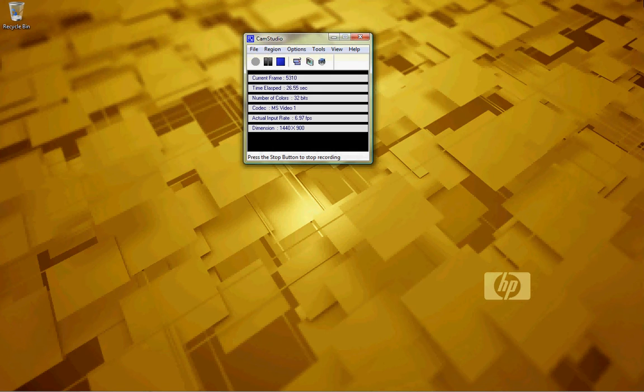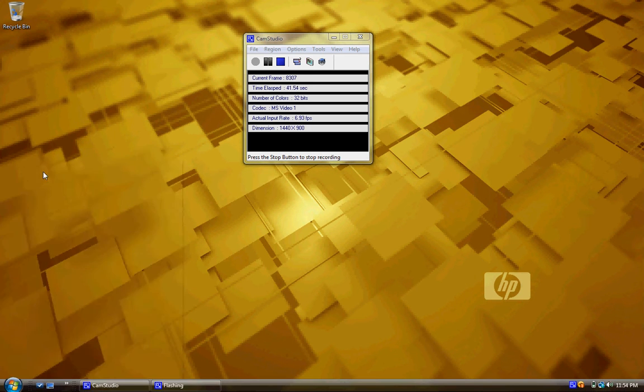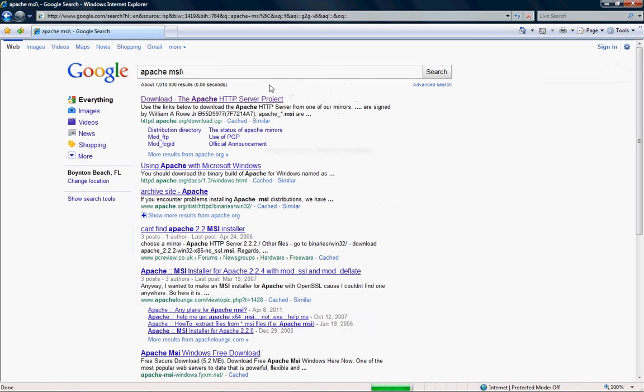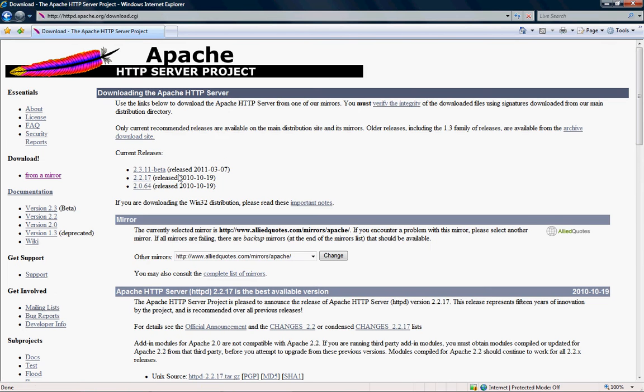I'm going to show you how to install Apache right now. Apache is a web server that will process content to allow it to be displayed through the internet. And we're going to do this from scratch. The easiest way to find the right Apache install is to just go to Google and type Apache MSI. It's going to be the first link. And we're looking for the latest stable release.